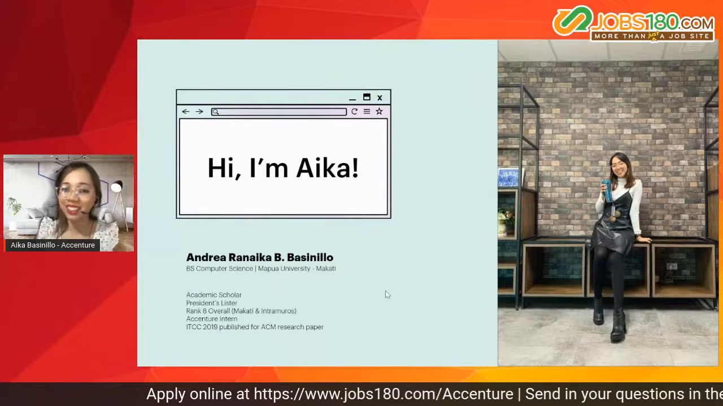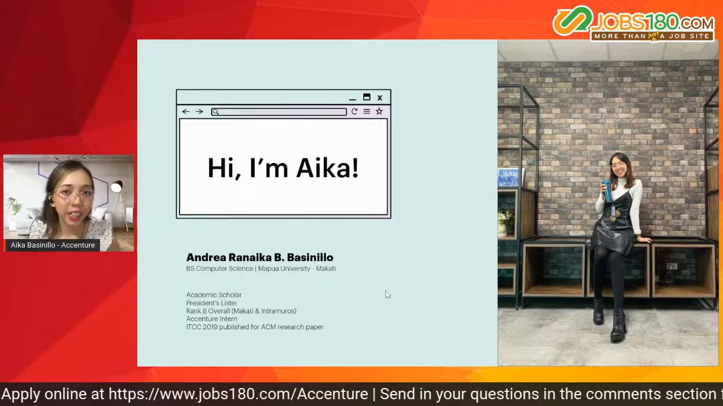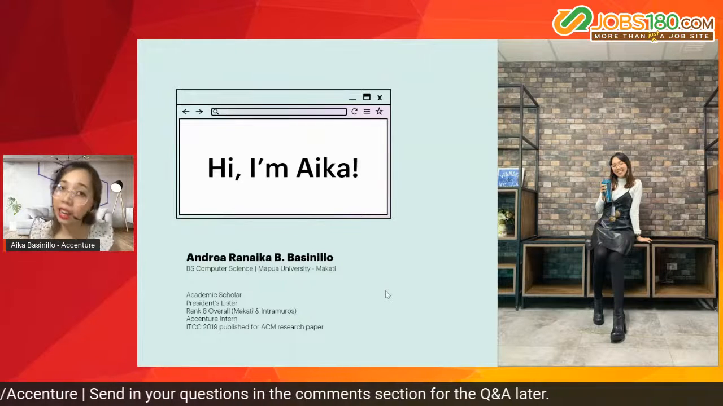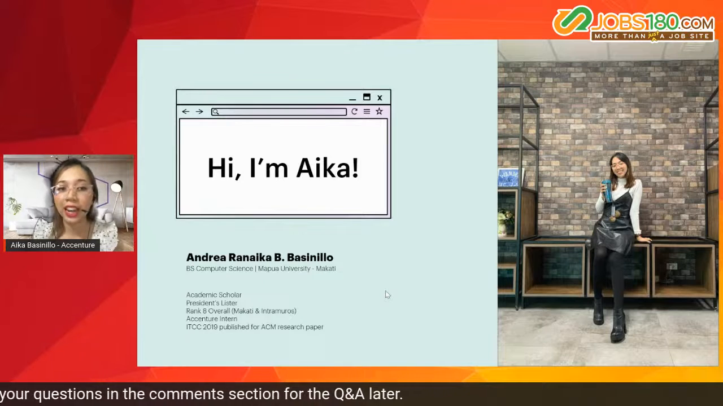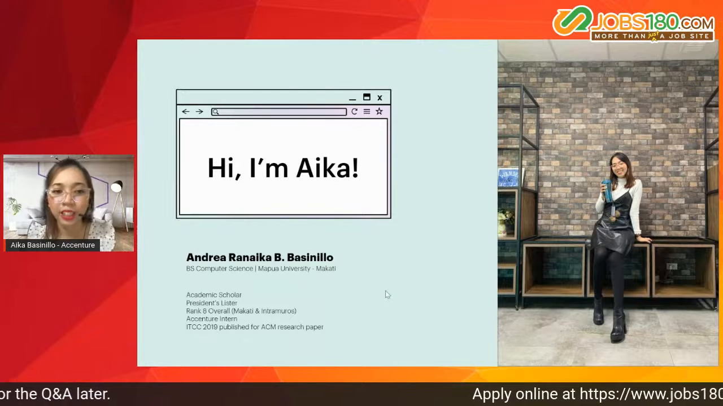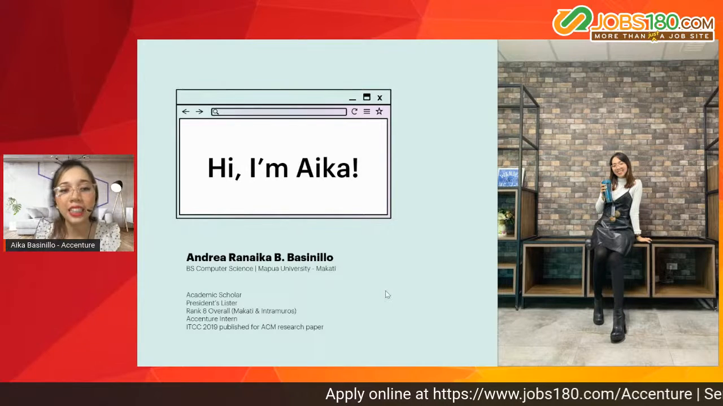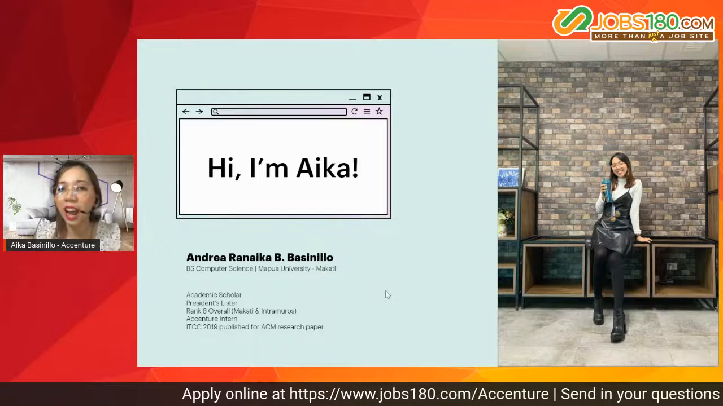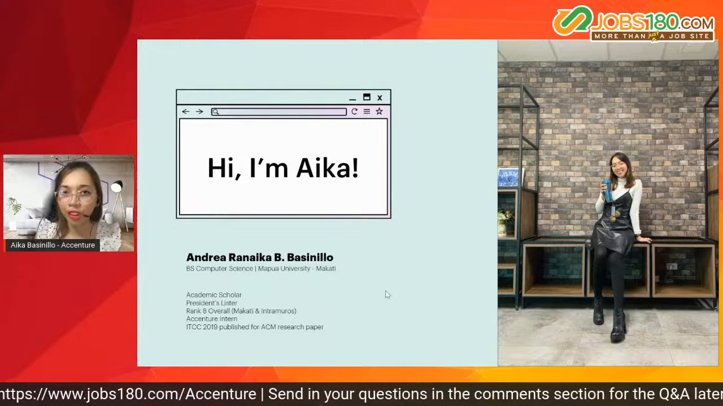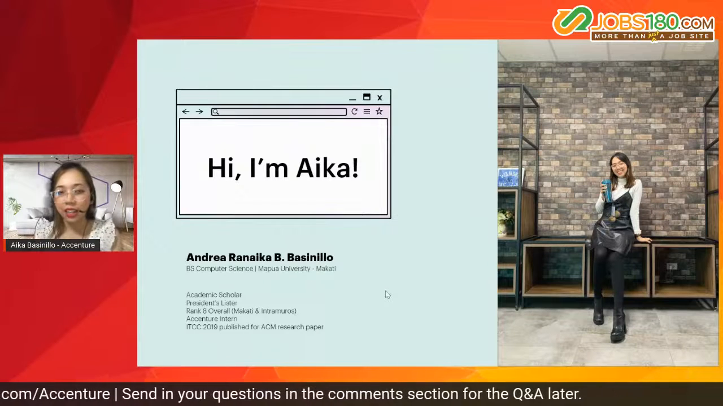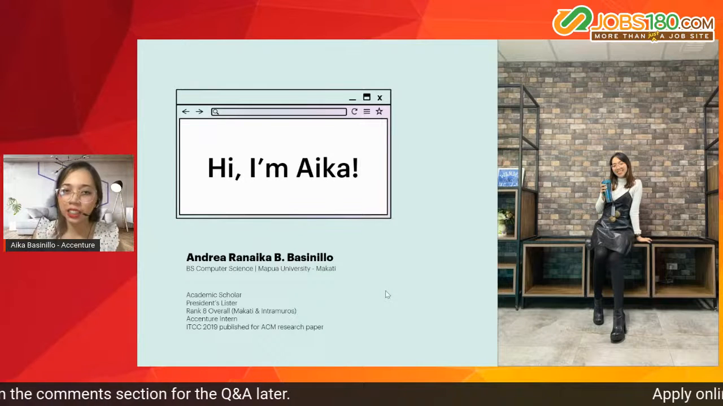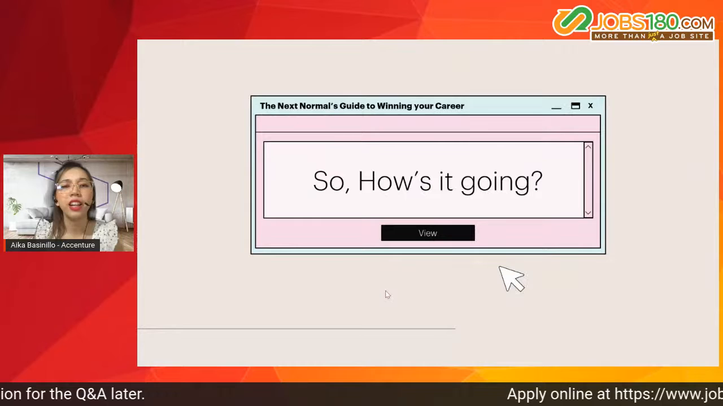My name is Aika. The whole name is Andrea Ranaika B. Basinillo. You may also check my LinkedIn account. I graduated from Apo University Makati campus with a bachelor's degree in computer science. Back during my college days, I was an academic scholar, president's lister, and so on. I was really very active in the academic scene, and also very active in extracurriculars. So let us discuss, how is it going for me nowadays?